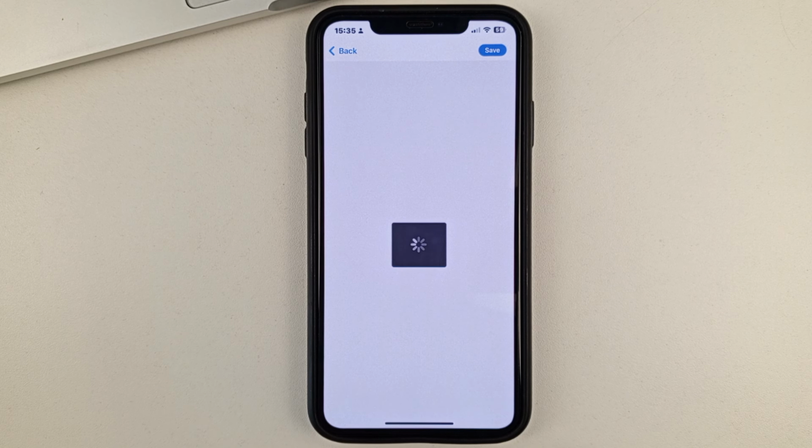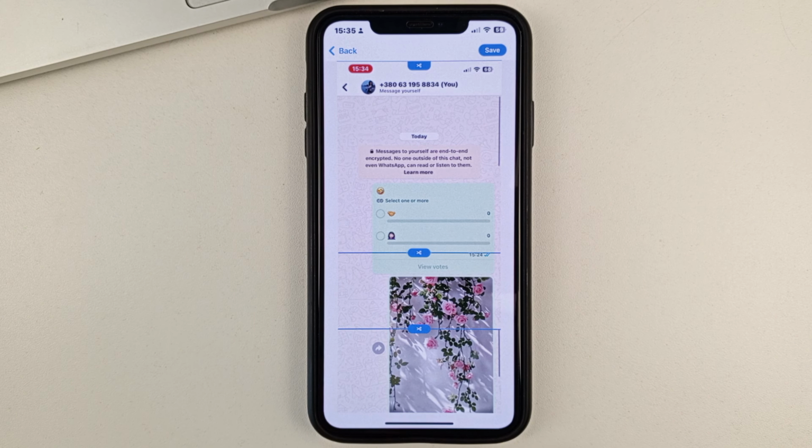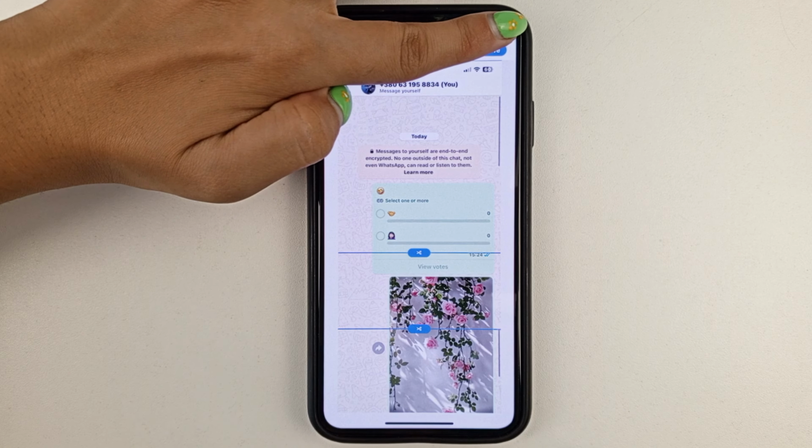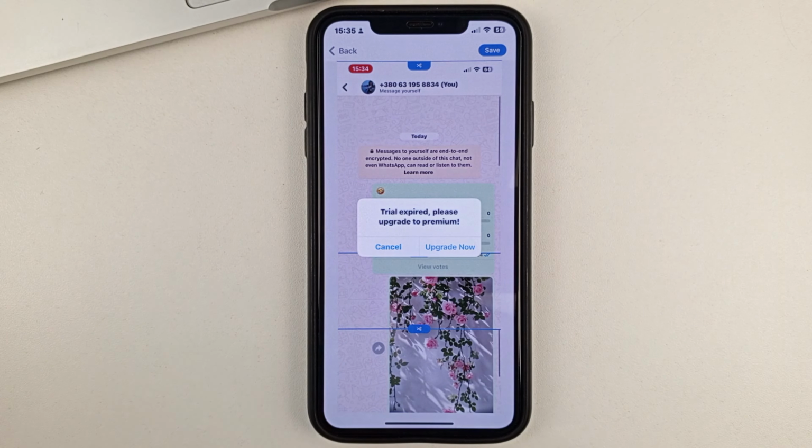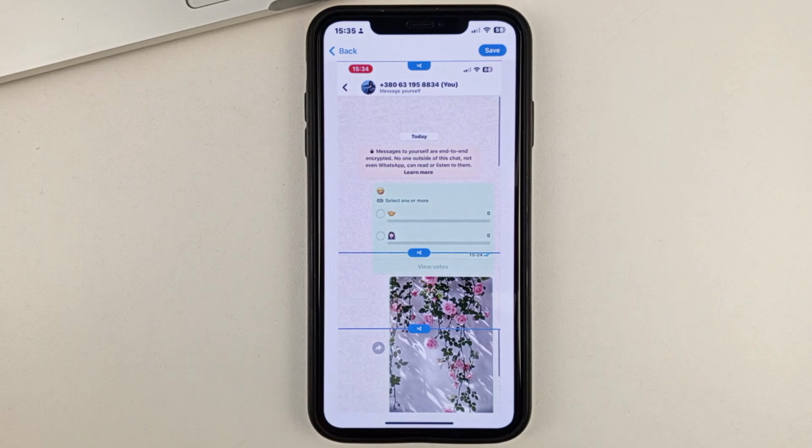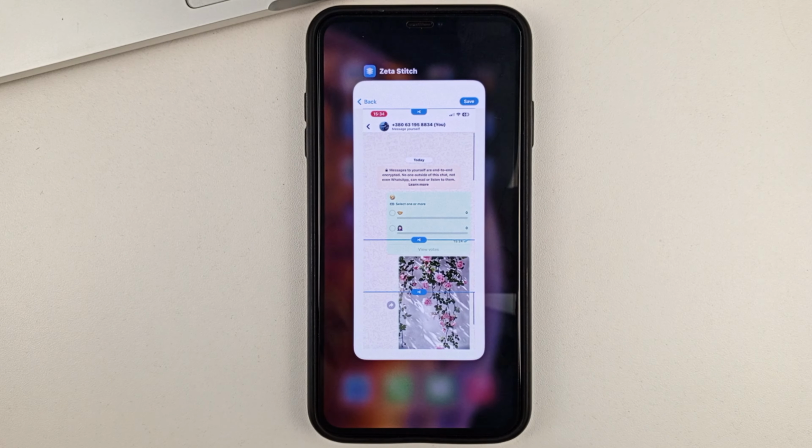Wait for your screenshot to load completely, and click Save, also on the right-hand side at the top. After that, your long screenshot will be saved. And from the Zeta Stitch app itself, you can send it, for example, to some of your friends, to some messenger, or to a social network. And you can also delete the source, that is the screen recording.